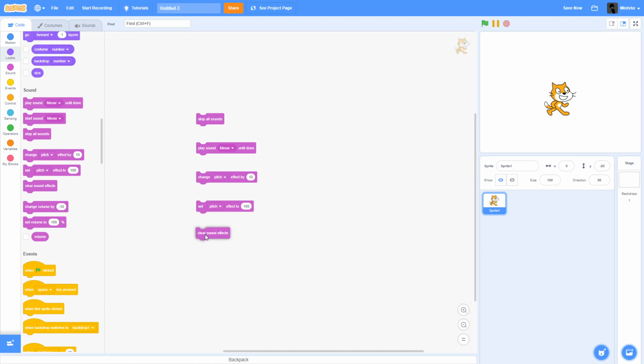Clear sound effects. So what this will do is, let's say I increase the pitch by 10. Well, if I do clear sound effects, it will clear that. And so now there's no pitch effect or pan effect, all of that. And now we have change volume by.